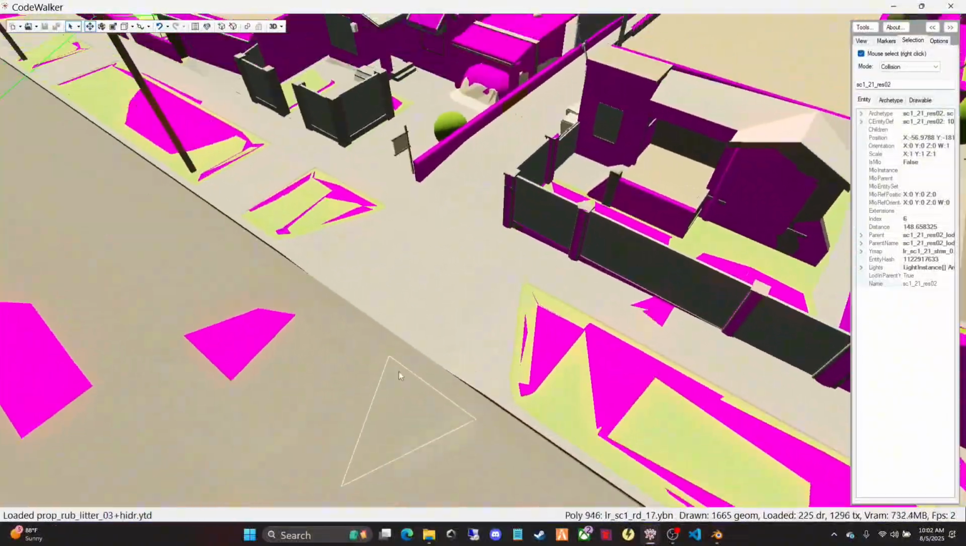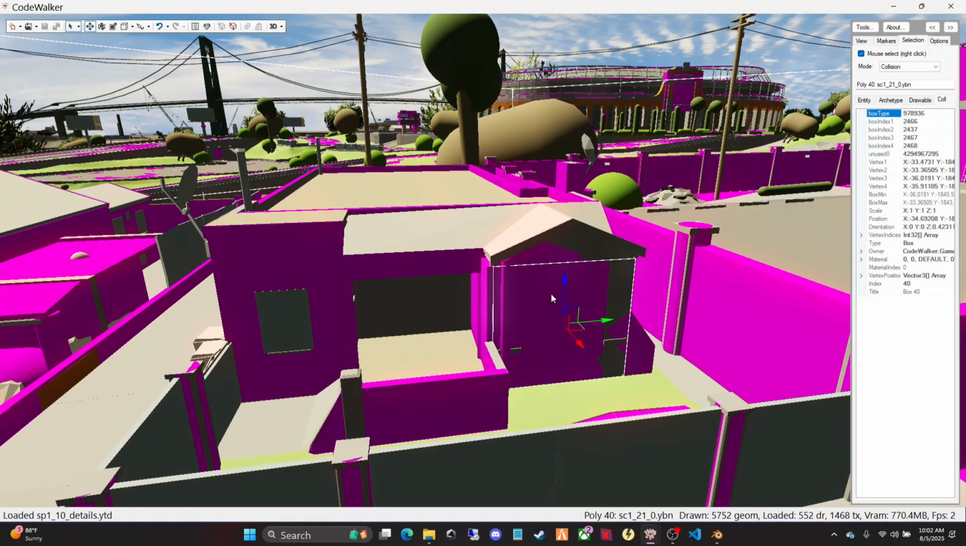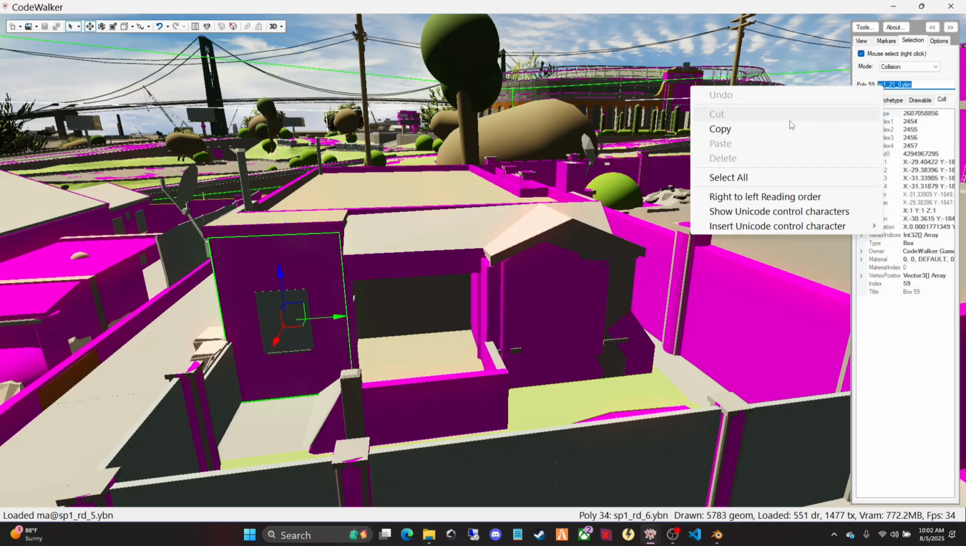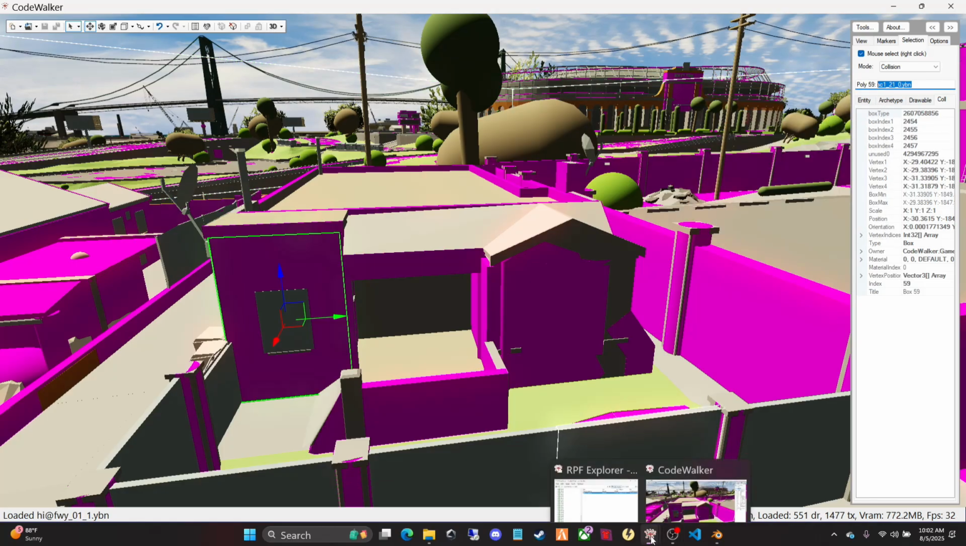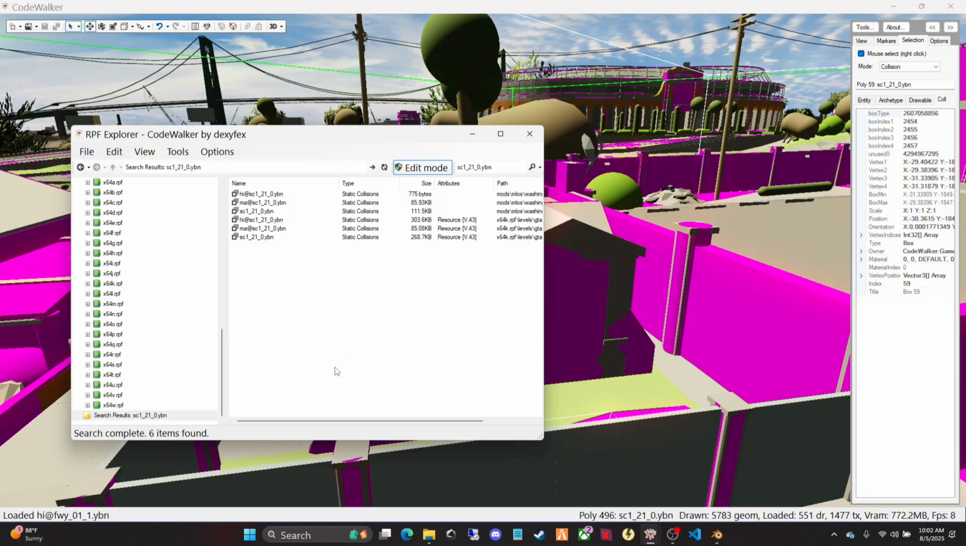Let me go down here so I can be right here, and then I just normally just click. So that's 21, just to make sure. Okay, so this is the collision file that we need to search. So we're going to copy that, open up our RPF Explorer again, and Control V or right click paste, search.